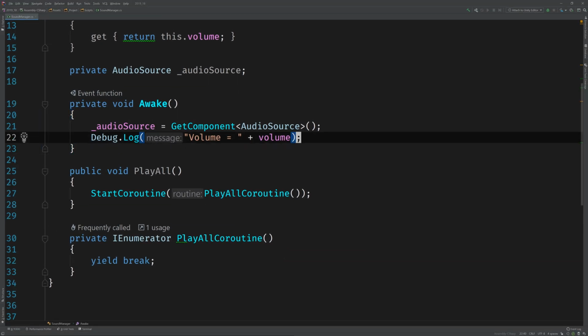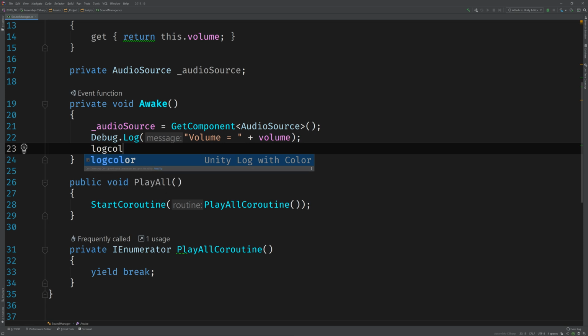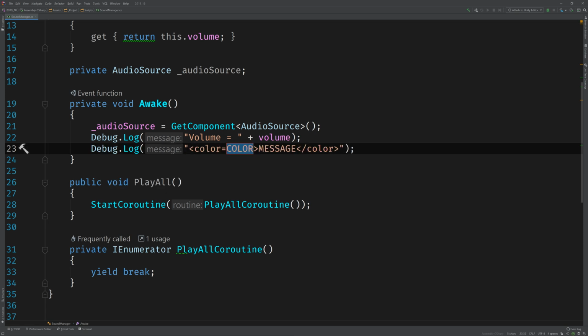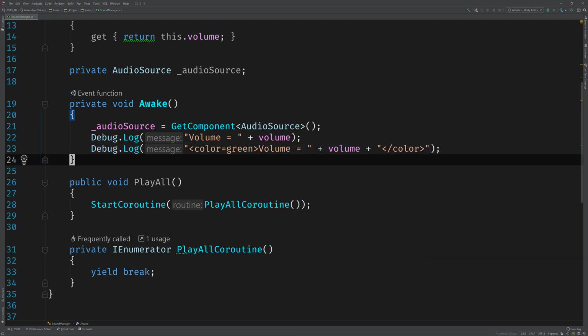Now we can add a log statement using log color, and we can see that the cursor is immediately placed over our first parameter, which is the color. And maybe we'll call this green, since it's my favorite color. And then I'm going to reference the volume. And that's it. Not bad.